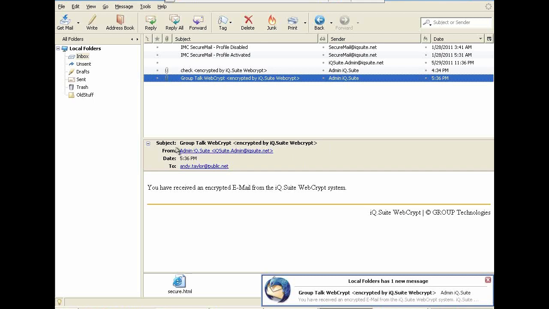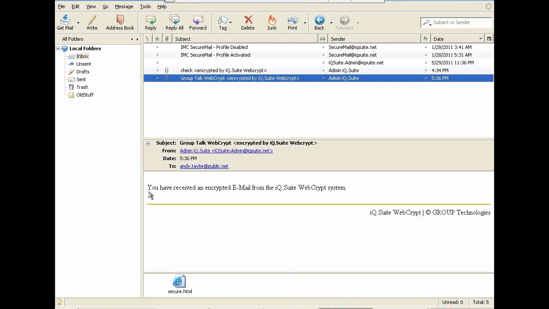It is replaced with, no, sorry, it is not. It could be, it is not. Of course, it says here group talk WebCrypt, which I've typed in.